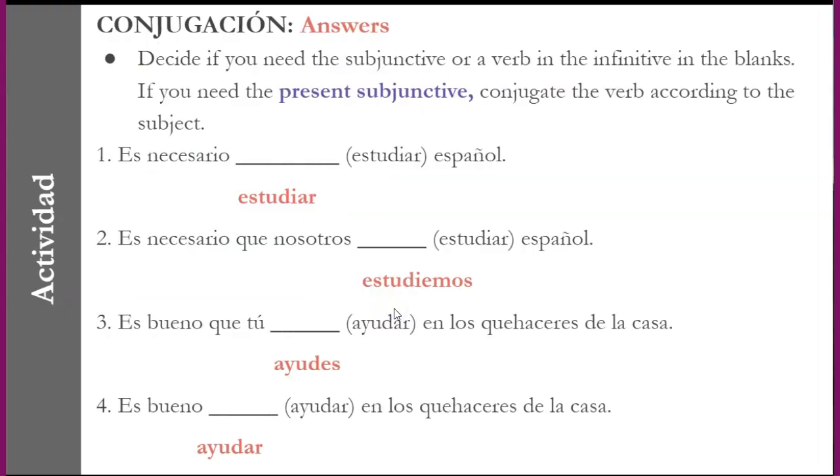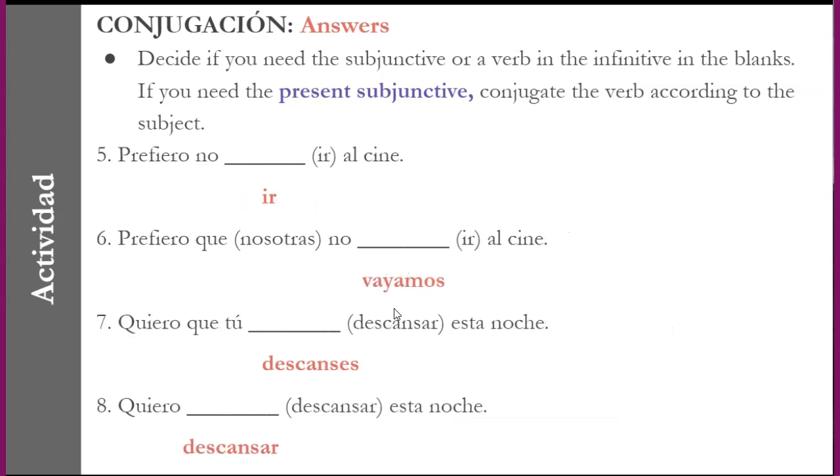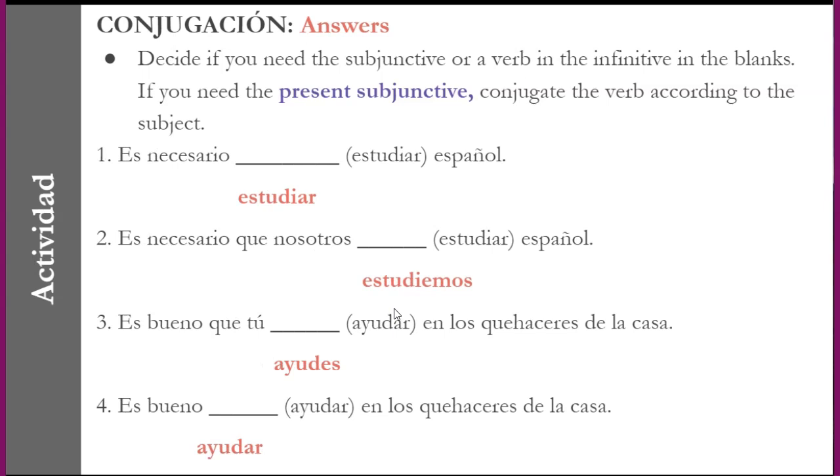Okay, this will be the answers from 1 to 4 and from 5 to 8. So as you can see, when you have a verb in the infinitive, you don't have the connector or the conjunction que. You just have the verb in the infinitive and there is no change of subject. When you have the subjunctive, you have the conjunction que, the connector que.